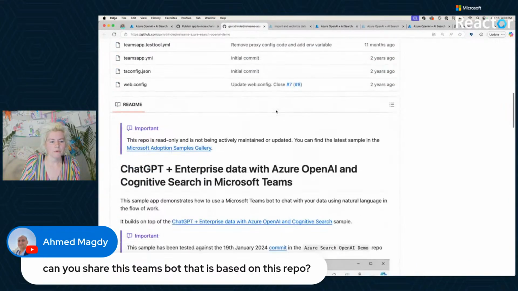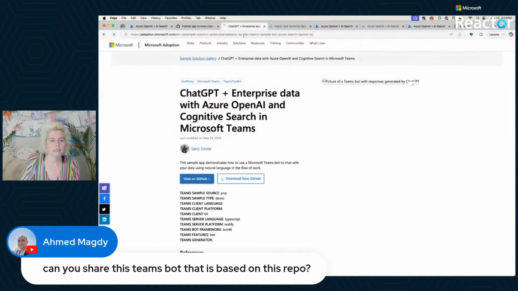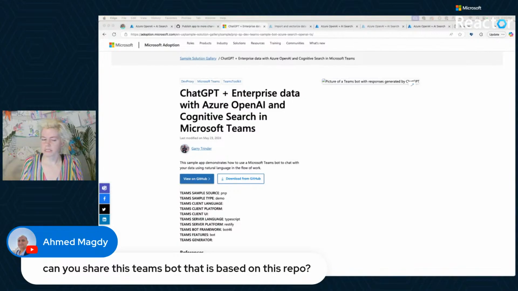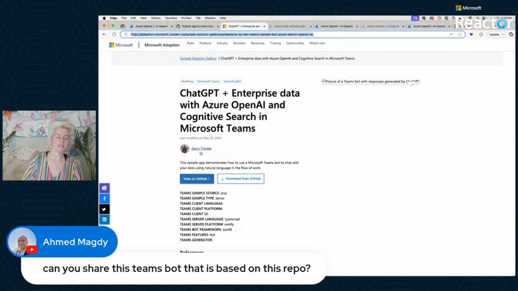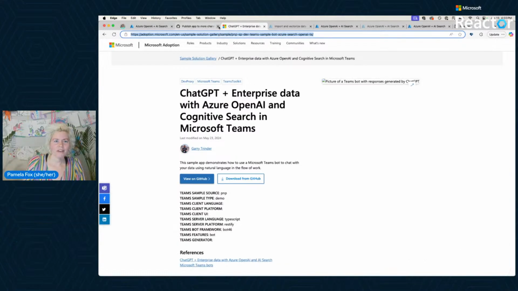So this is what he wrote originally, and then he says there's another one that is in the gallery. Here we go. It looks like this is the most recent one. This is my colleague, Gary Trinder, so he's the one to reach out to with Teams questions. I'll also chat with him to see what the latest is, but it looks like this is the latest sample. So I would definitely check this one out and reach out to Gary with more questions. Great questions.